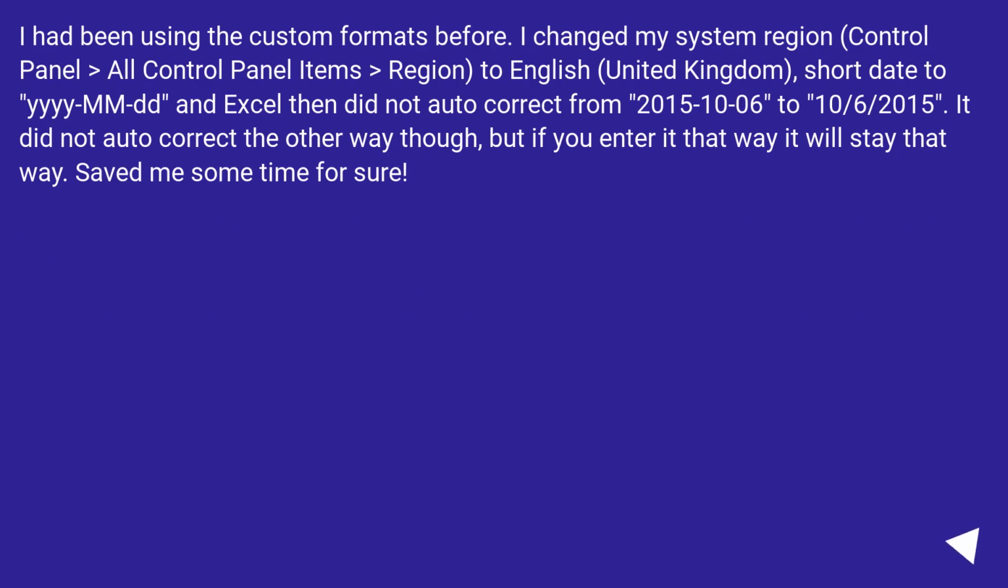I had been using the custom formats before. I changed my system region, Control Panel, All Control Panel Items, Region, to English, United Kingdom, short date to YYYY-MM-DD, and Excel then did not autocorrect from the 6th of October 2015 to the 10th of June 2015. It did not autocorrect the other way though, but if you enter it that way it will stay that way. Saved me some time for sure.